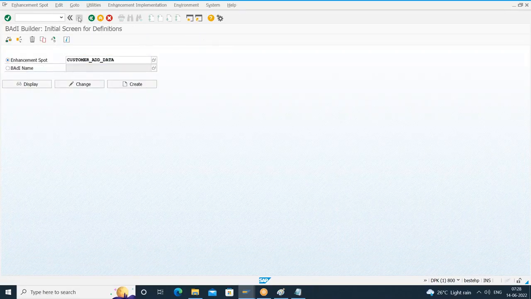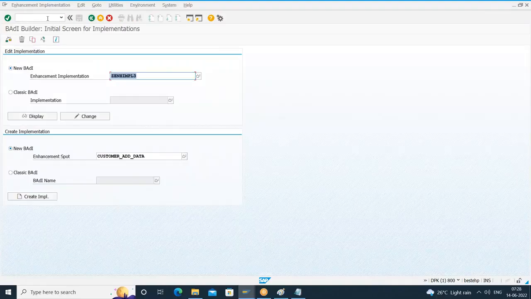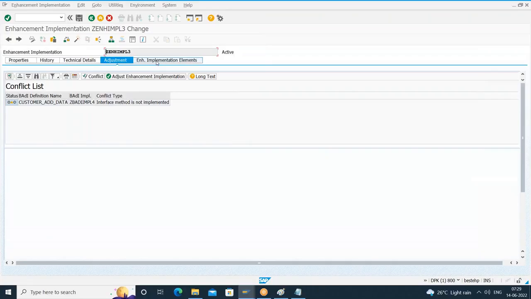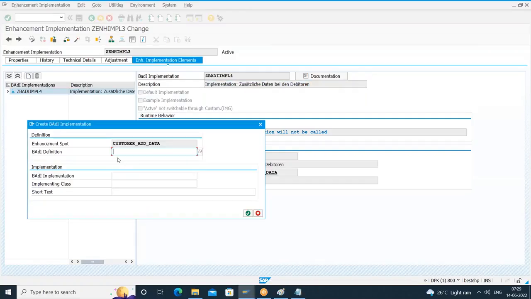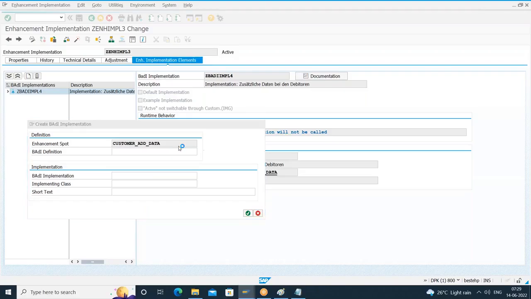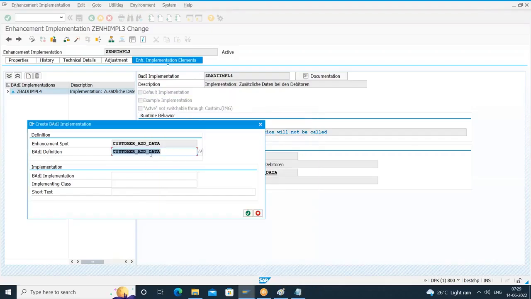So how do I do it? Observe. I'll go to SE19, enhancement implementation 3. I'll open it in change mode. Observe this carefully. Yeah, here, let me provide one more BADI implementation. Click on create BADI implementation. Which BADI do you want to implement here? Customer underscore add underscore data. I'll provide the implementation name as ZBADI IMPL5. I'll provide the implementation class name ZCL underscore IM underscore BADI implementation 5. I'll provide the short text, fifth implementation.